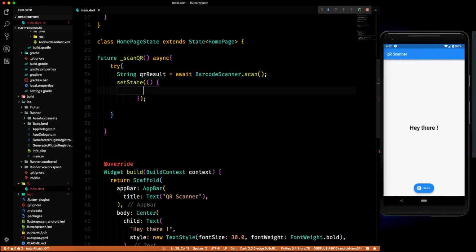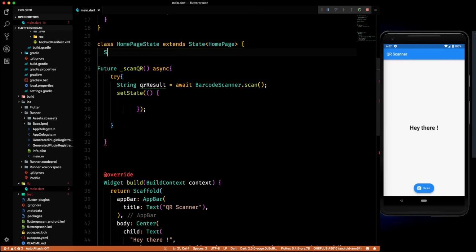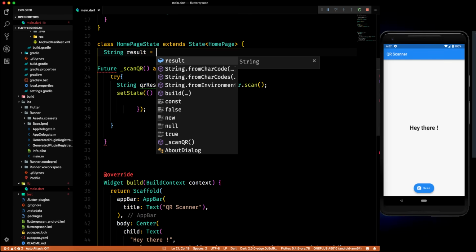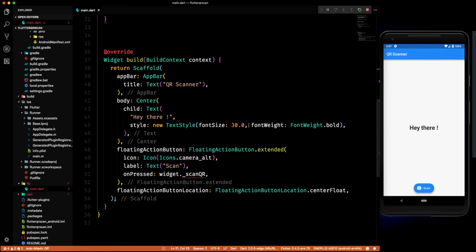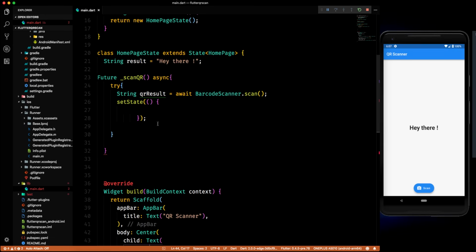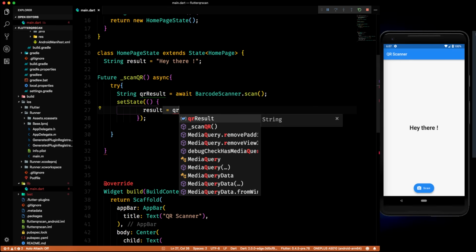So here what I will do, let's take one variable here. We can call it result. Just result, and by default let's make it "hey there". And here, rather than this static text, we can just use this result text. This is fine. And in this scan QR, here we can assign the result is equal to this QR result.